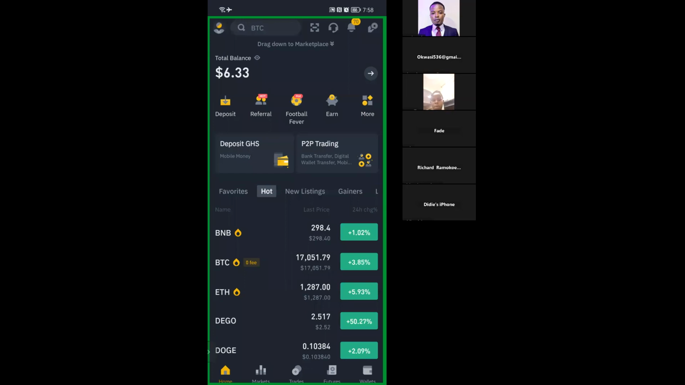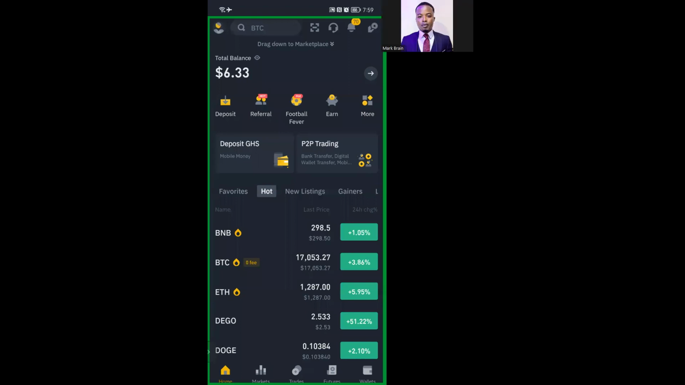Now, we trade cryptos on exchanges, right? We trade cryptos on exchanges. And then we trade currencies on brokers. That's the two different things.